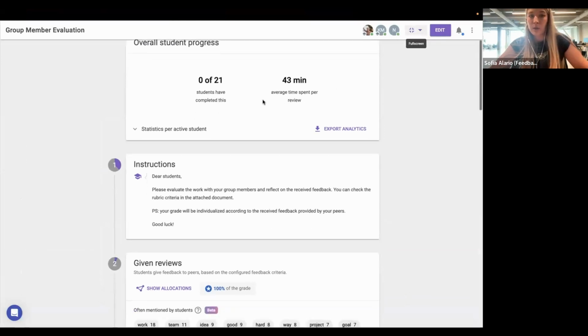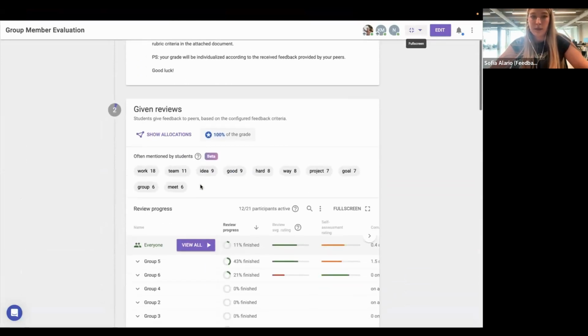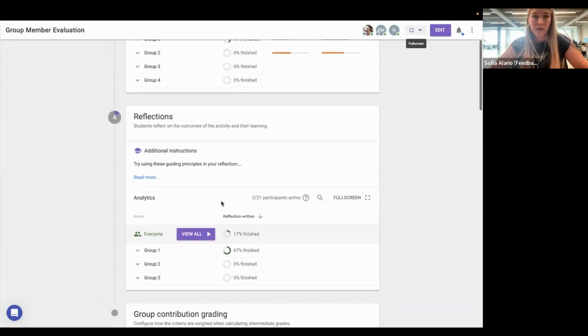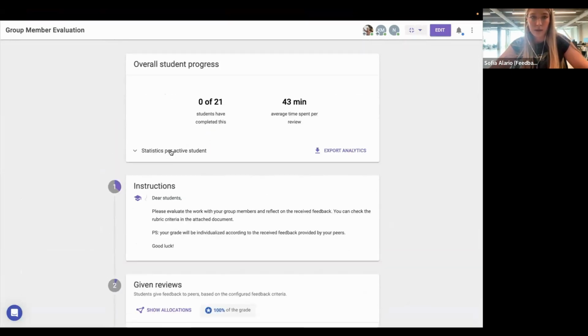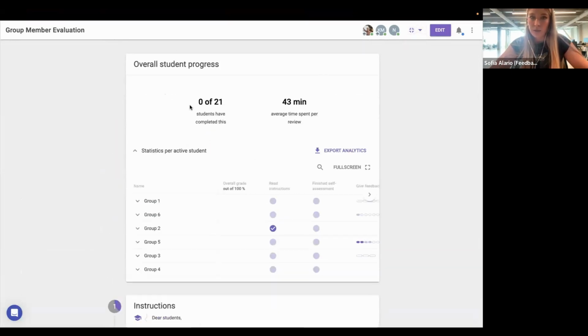So you see that the workflow is exactly the same. So we have instructions, given reviews, received reviews, reflections, and grading module. The main difference that we have here is that on the very top of the assignment from the teacher side, you have what we call the students analytics dashboard.